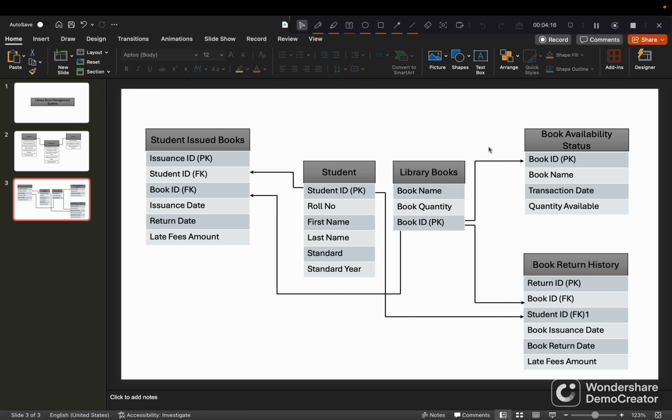And then I have created one more table, that is book availability status, in which I have all the three columns that are already there in the library books table, and there is one more column, transaction date. So all the books that are going to be issued to the students are going to come from this table. Why this table? Because I want to maintain the quantity, so that I can see and track if any books are lost or not.